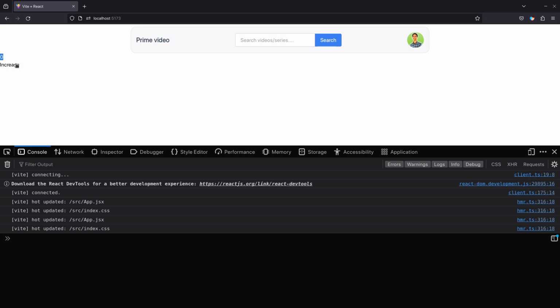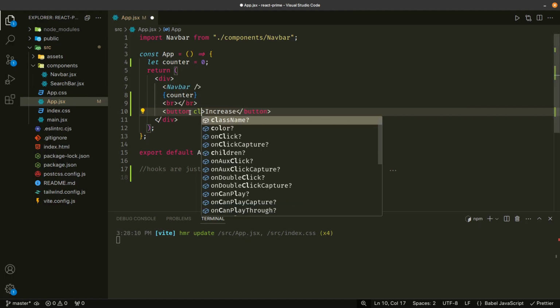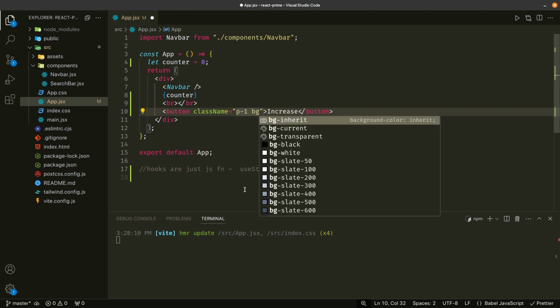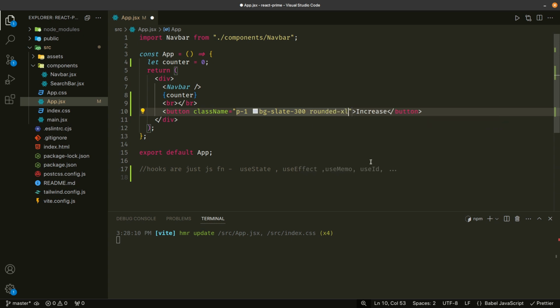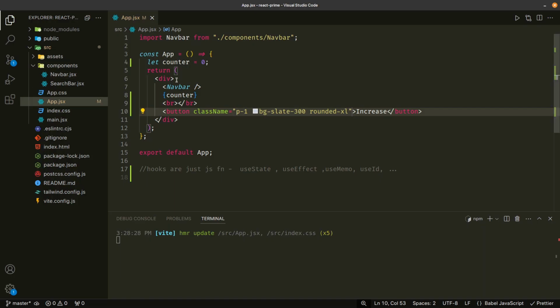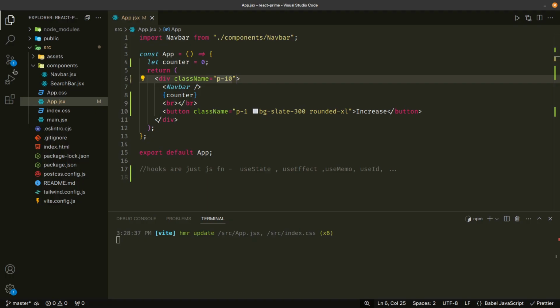This doesn't look like a button, so let's style this button a bit. So className padding 1, background, let's say slate, and let's make it rounded XL. Now this looks like a button, and let's give some padding so that it looks nice. className padding, let's make it 10. Okay, so now let's write a handler that will increase this counter value.